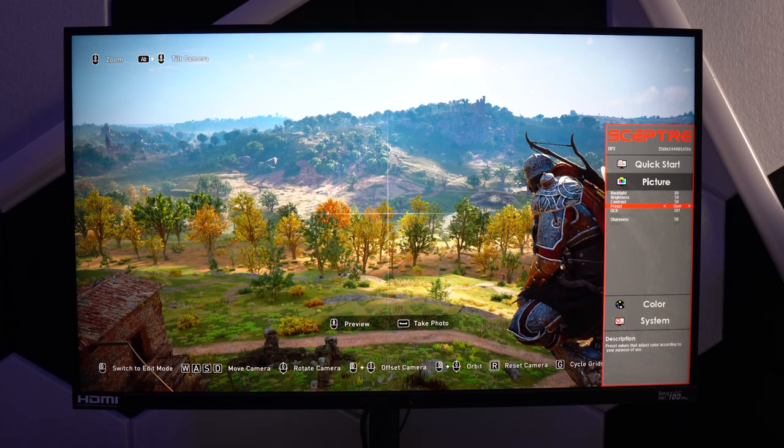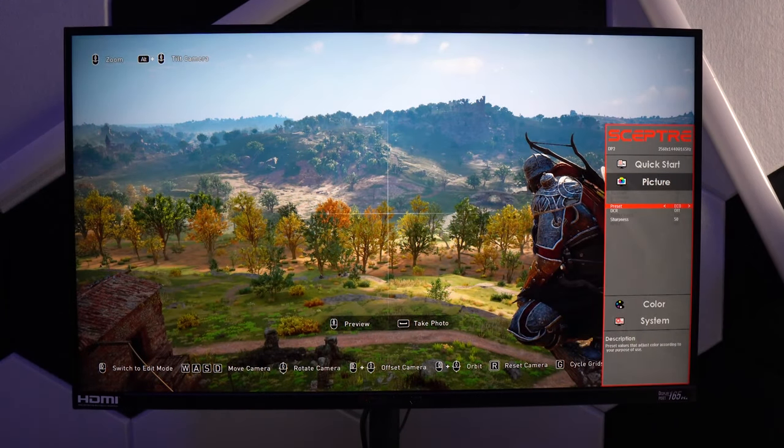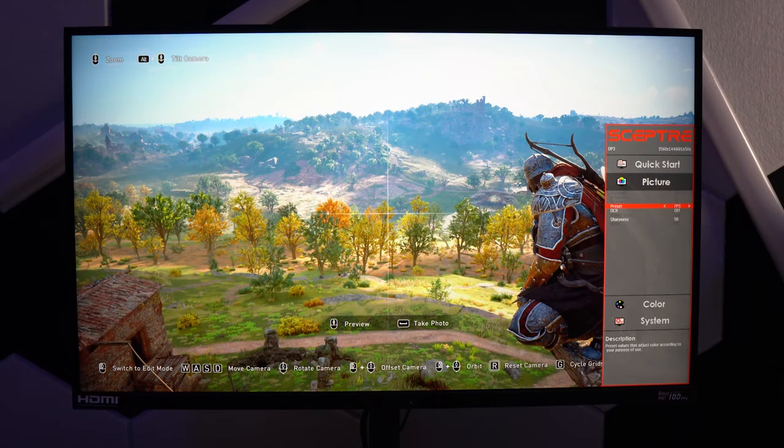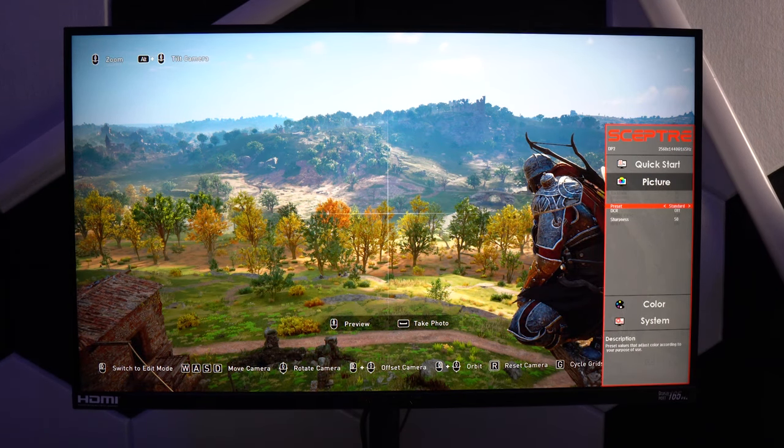For presets, you have user, movie, eco, FPS, RTS, and standard. I've personally been using movie and I think it looks great.